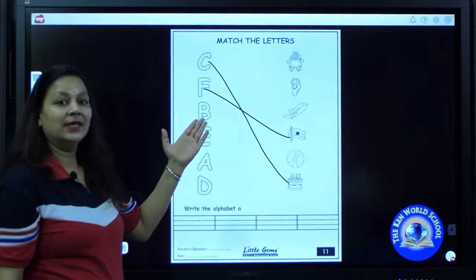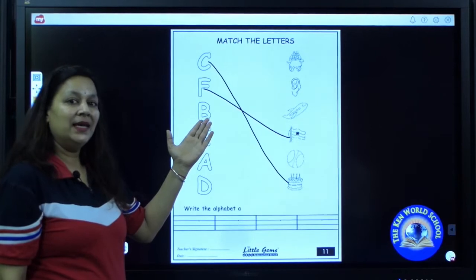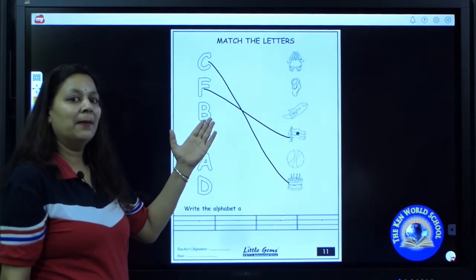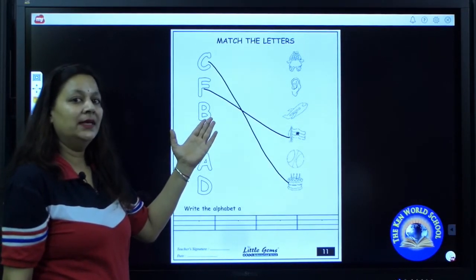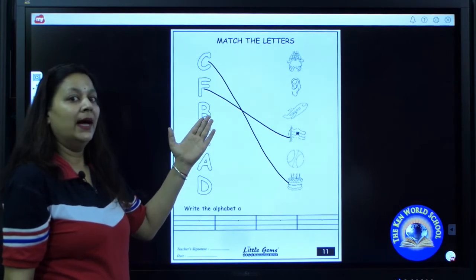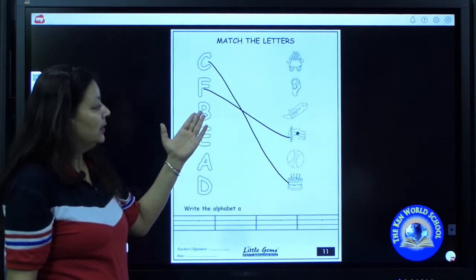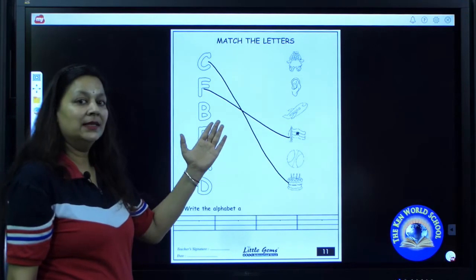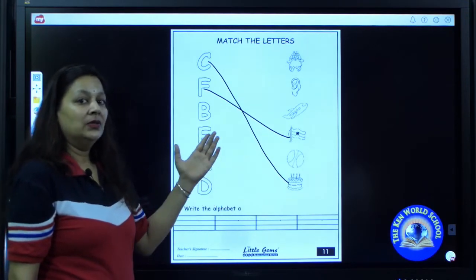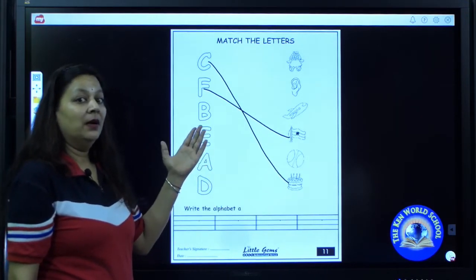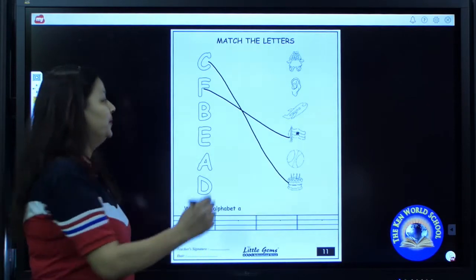Now tell me which letter is this? B. B says B. B as in ball. So we have to match B with ball.